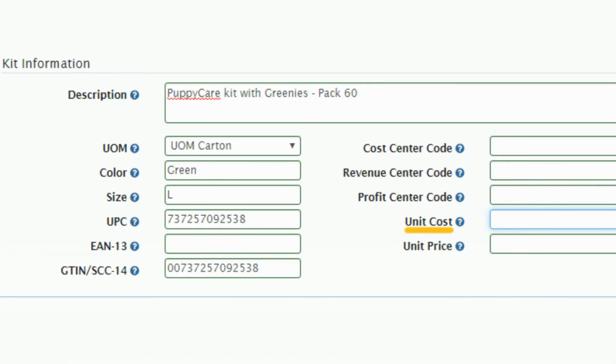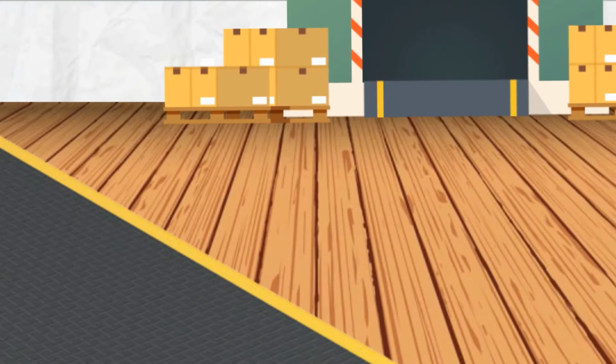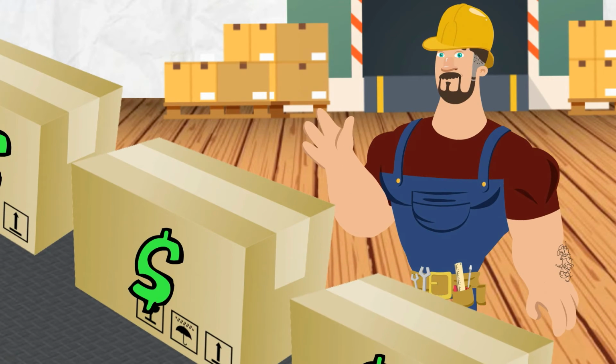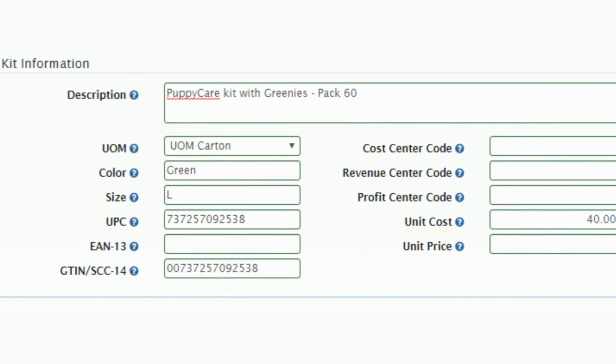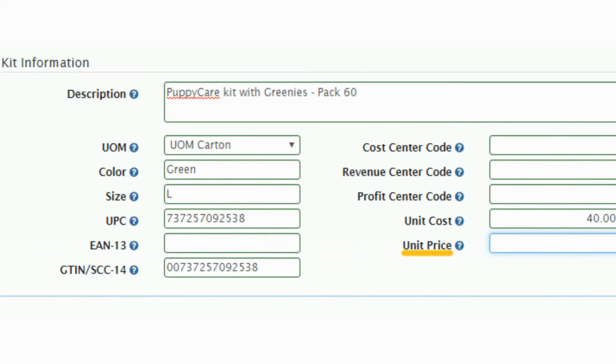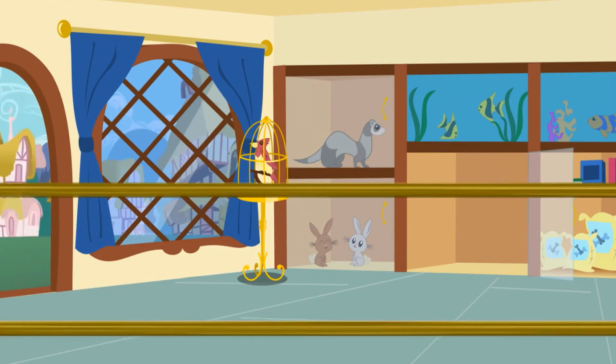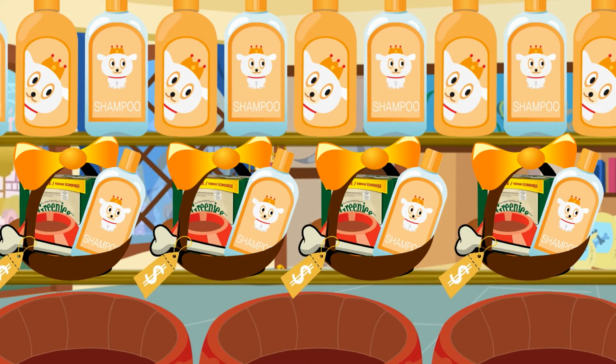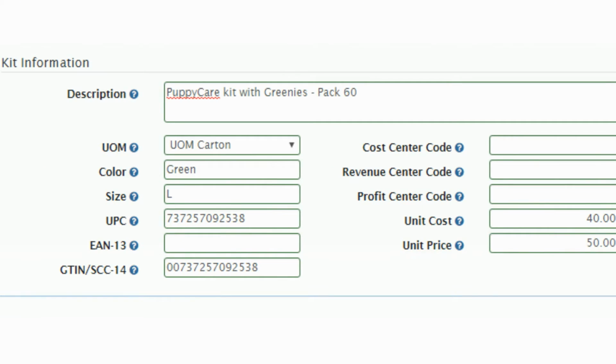Unit Cost. The unit cost is the measure of a company's cost to manufacture the kit. For now, we'll say the unit cost for this kit is 40. As for unit price, it tells you how much you want to sell to customers for this kit. So let's make the price 50.